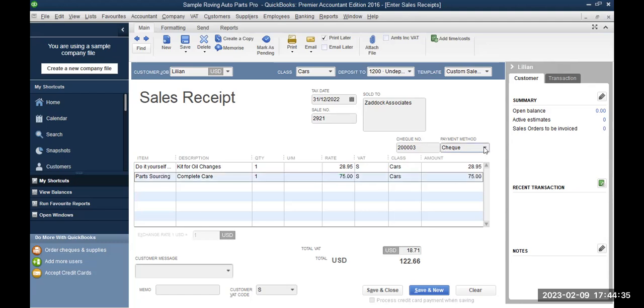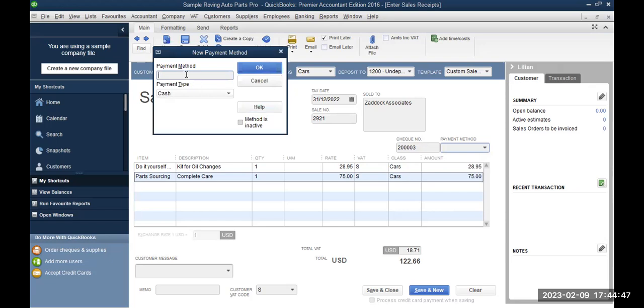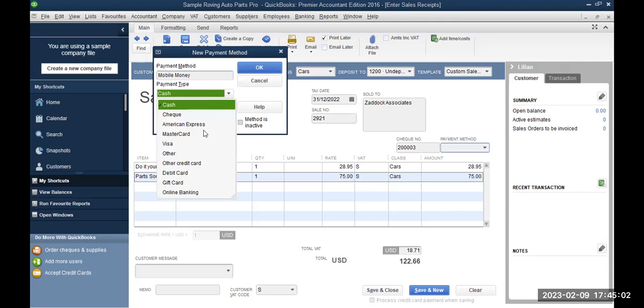Under payment methods, you can choose whichever payment methods you want. But for example, in Uganda, we have people paying by mobile money as well. So you can add new and choose the payment method that you want to add. You can say mobile money. There is a payment method that we have in Uganda as well. And you choose mobile money as the kind of payment.